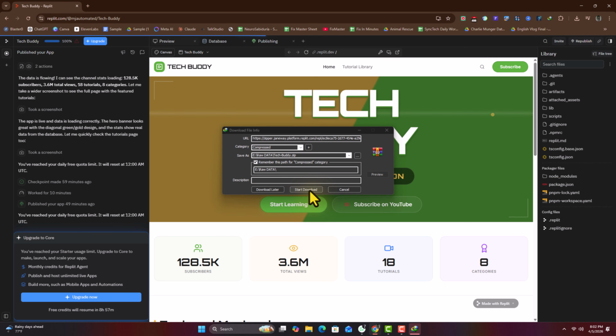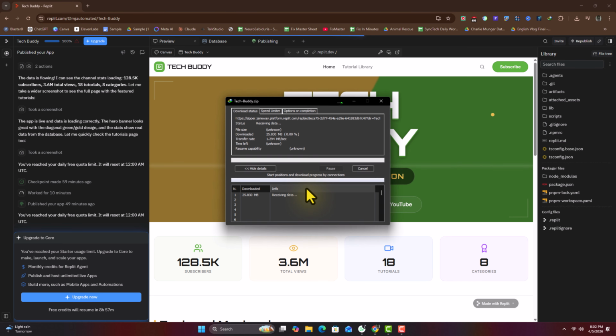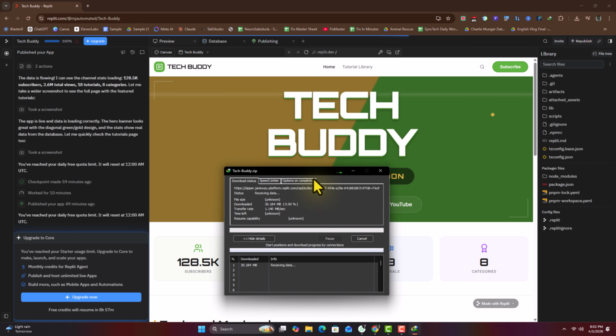After the compression is complete, a prompt will appear on your PC asking where you would like to save the file. Choose a convenient location, such as your desktop or a dedicated projects folder, and click Save. You now have a complete offline backup of your work that you can open in any code editor.